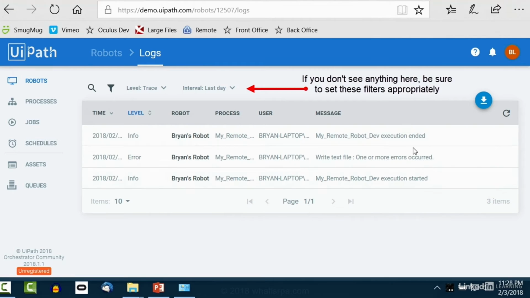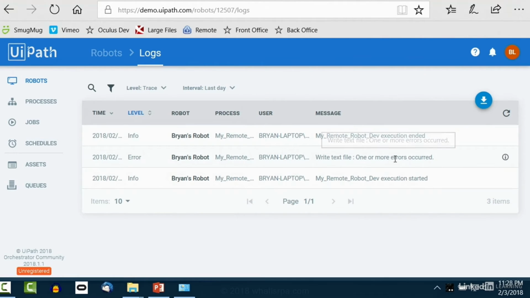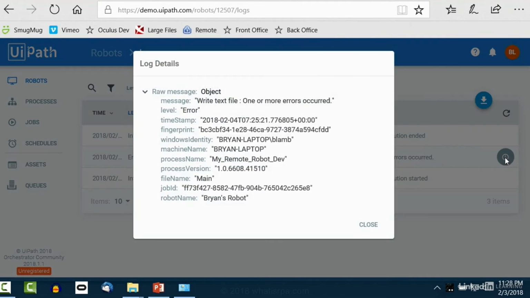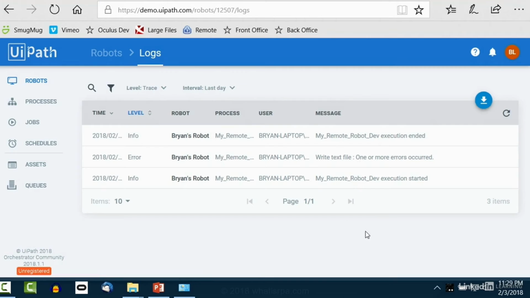So now you can see the log items for that attended robot. We see the start and the end and any items in between. Here, I'll click on this I to view details. And it's telling us our write text file has failed. But it's not really giving us any information beyond that. Notice the other information we get with this log item includes the timestamp, the Windows identity and machine name, the process name, process version, a job ID, and so on. So let's open up UiPath, fix the robot, publish a new version, and run it again.